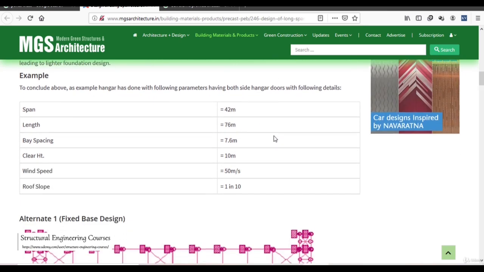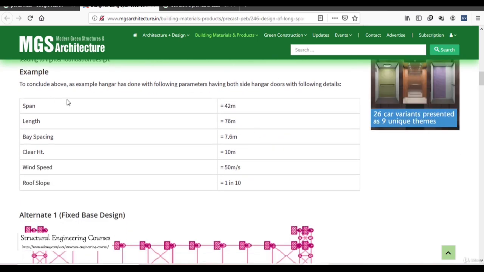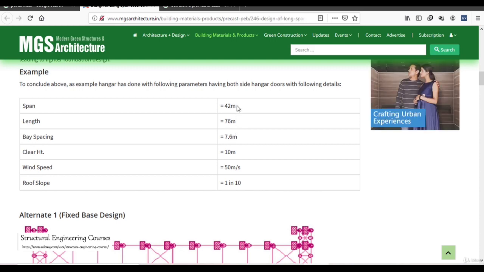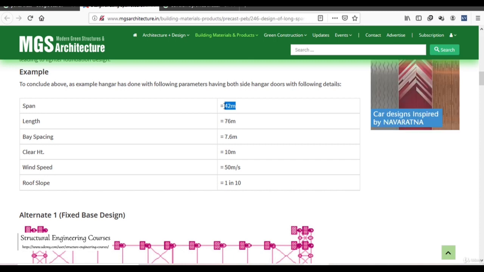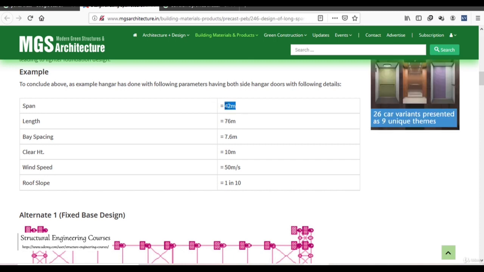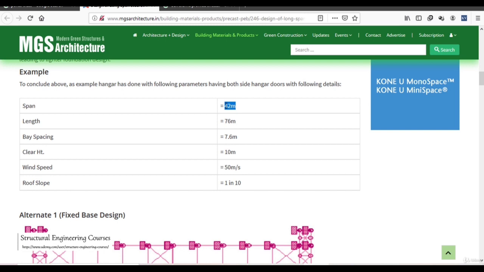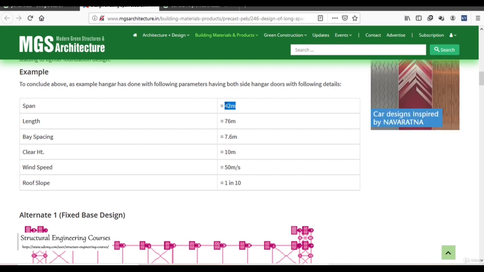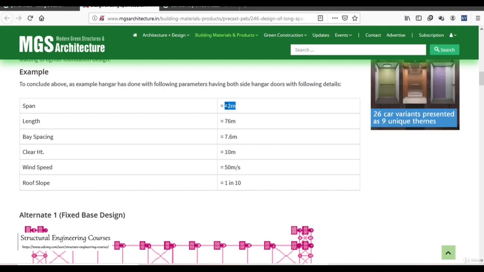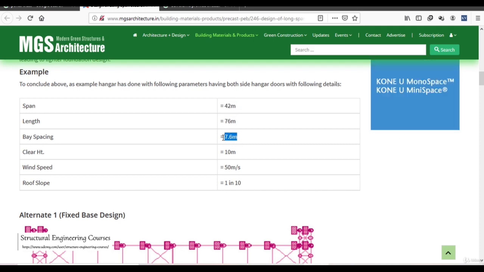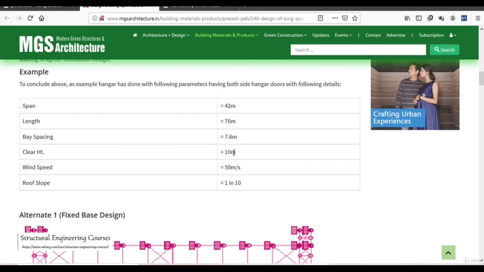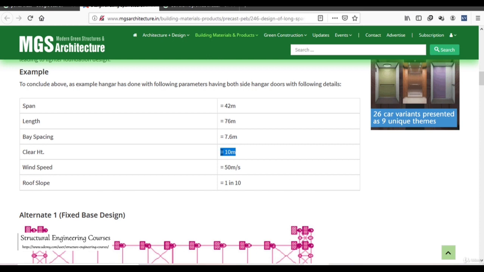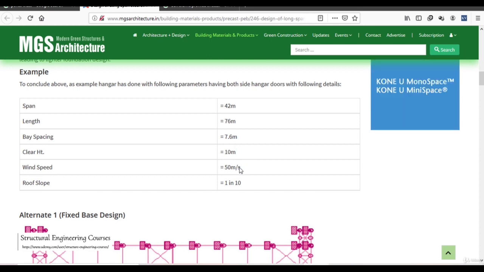Here he had given the various parameters: the span is 42 meter, the length is 76 meters. You should know that in the previous structure we designed a span of 25 meter. So 42 meter is also not a big deal for you, provided you have understood all the concepts and practiced thoroughly the example that we covered in the previous lecture. The length is 76 meter and the bay spacing is approximately 7.6 meter. The clear height is 10 meter. In the previous example we covered a height of 8 meters, and the wind speed is 50 meter per second.